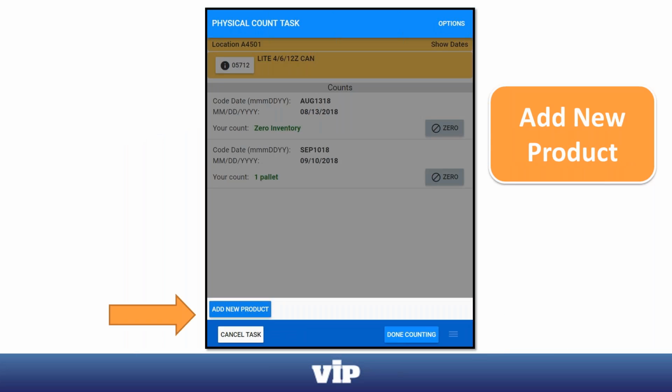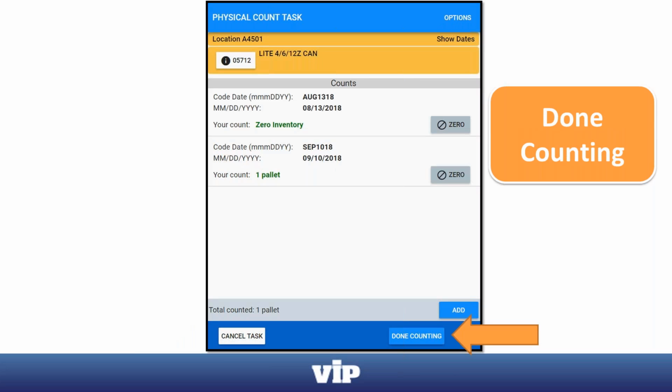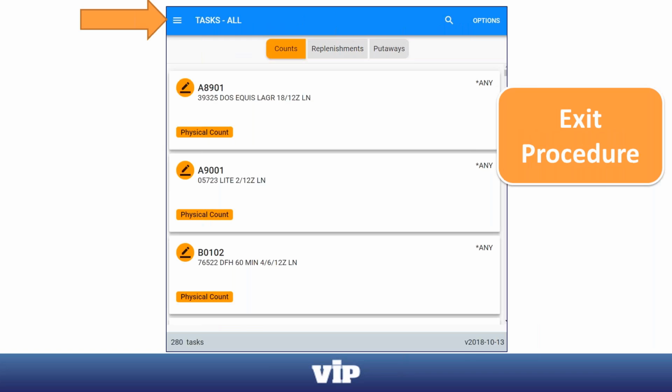When you're done counting the product in that location, press the Done Counting button in the lower right. The task will drop off the screen and the user can select the next location. To exit the task counts procedure, you're going to press the short stack in the upper left-hand corner.